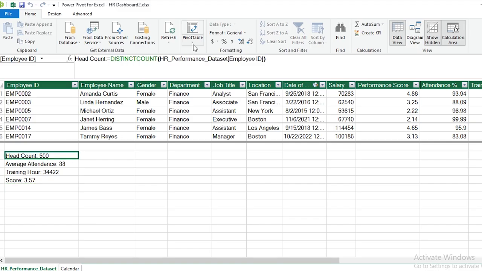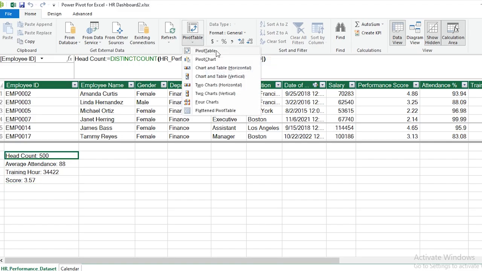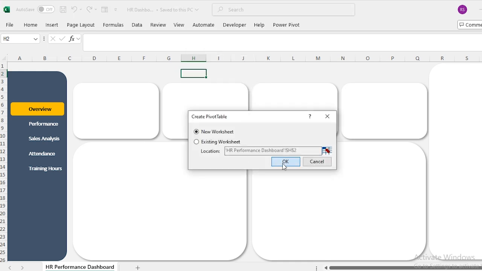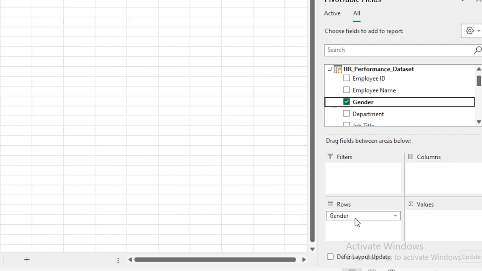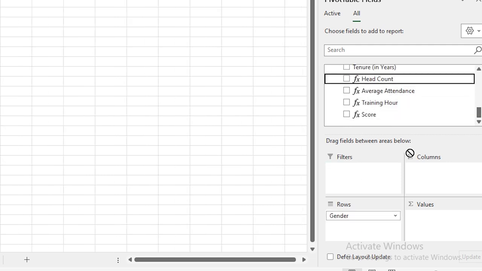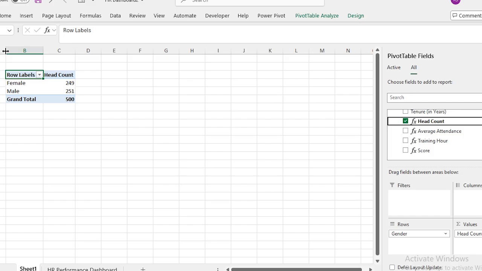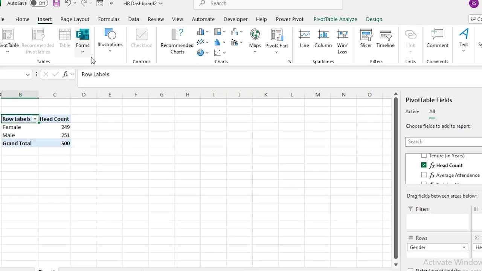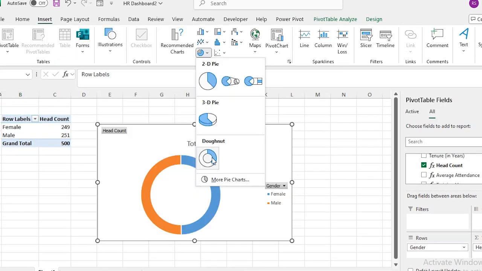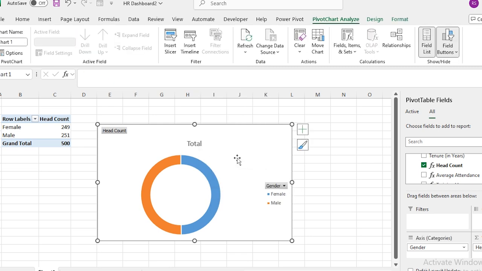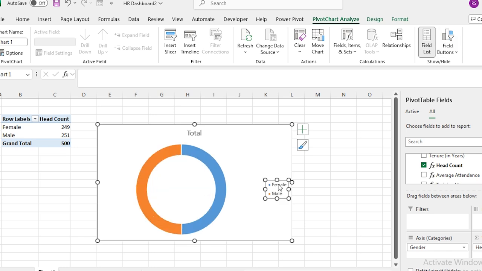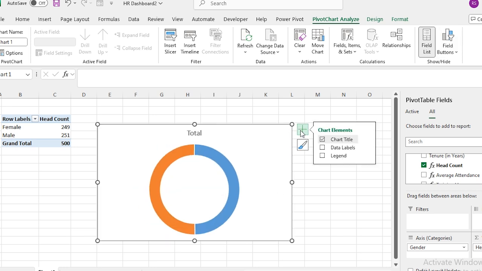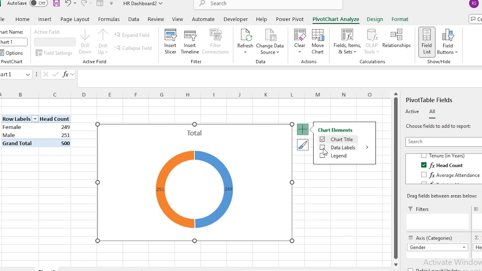First, in Power Pivot, under Home, select Pivot Table. Drag gender to rows and head count to values. Now click on this pivot table, go to Insert and select the chart. Next, right-click on the chart and choose Hide All Field Buttons on Chart. Click on the legend and press Delete from your keyboard. Now click on the plus button and select Data Labels.